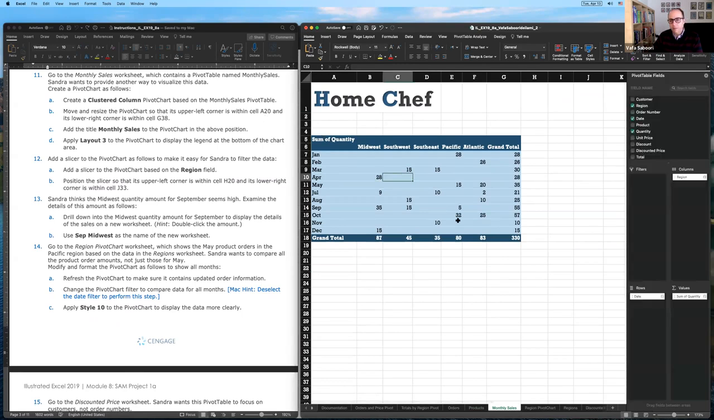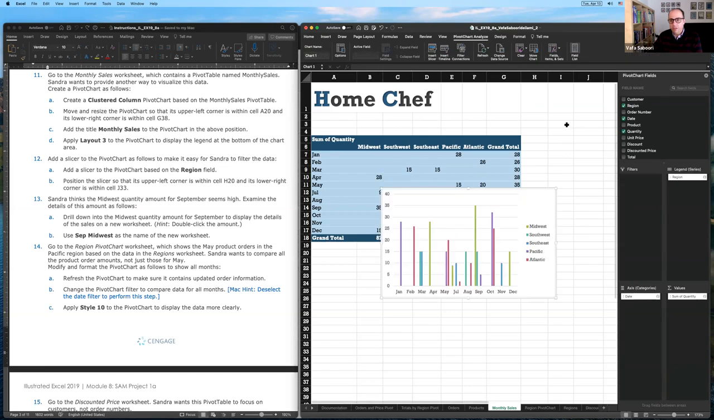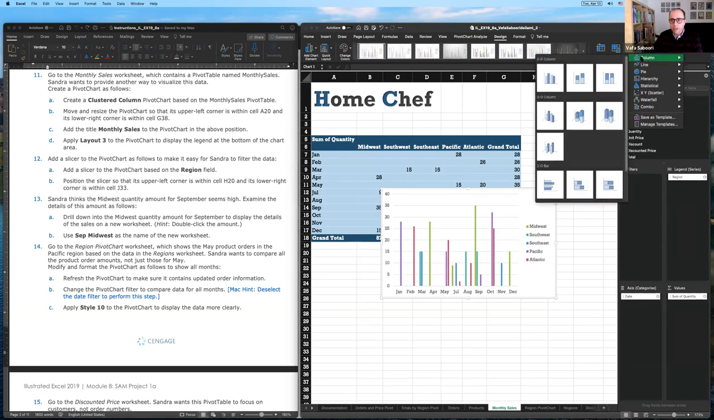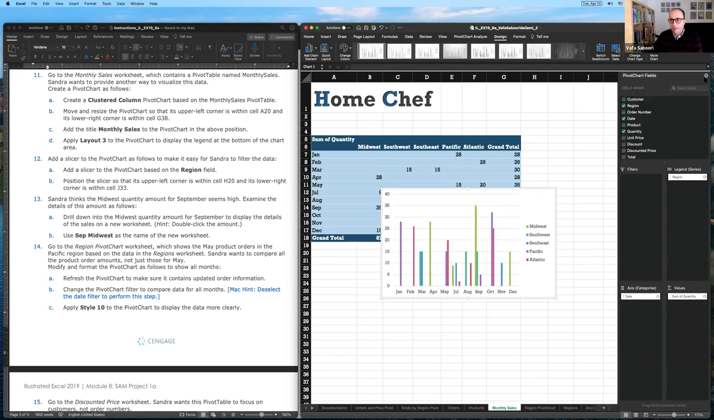So we click somewhere on this table, go to pivot table analyze, okay, and we click on pivot chart, okay. We want this pivot chart to be a clustered column pivot chart, so we click somewhere on it and go to design and go to change the chart type, click on column, and we want it to be a clustered column. So this is the first option that we have here. So far we just built it. Now we need to move and resize it. It should be upper left should be in A20.